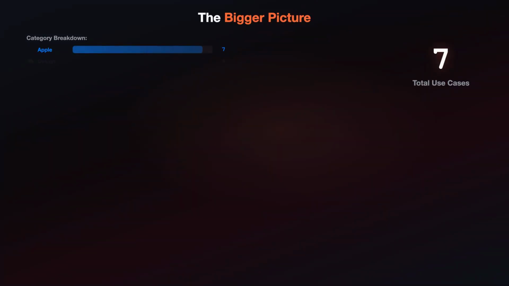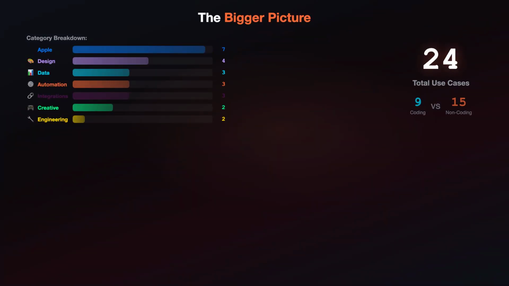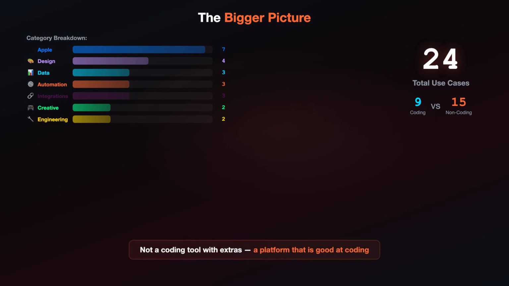Step back and look at the bigger picture. OpenAI published 24 use cases. 7 are Apple platform development, 4 are design and front end, 3 are data and analysis, 3 are automation and quality, 3 are integrations and workflow, 2 are creative and knowledge work, 2 are engineering fundamentals. This isn't a coding tool with some extra features bolted on. This is a platform that happens to be really good at coding.